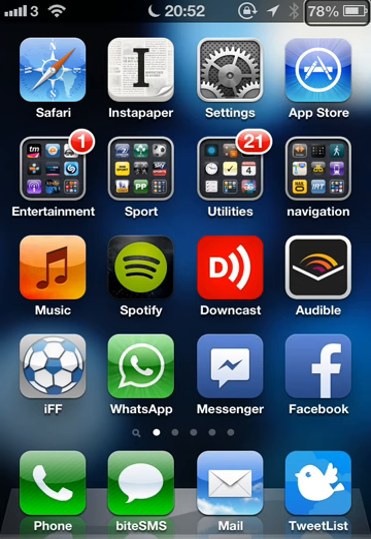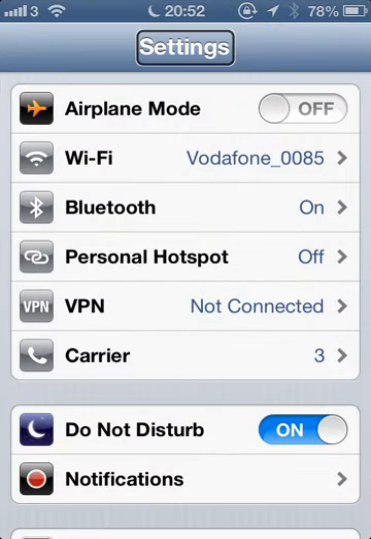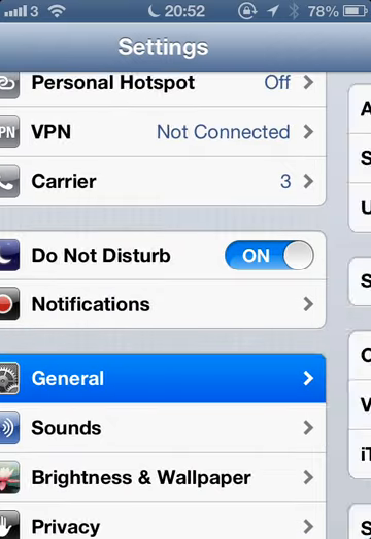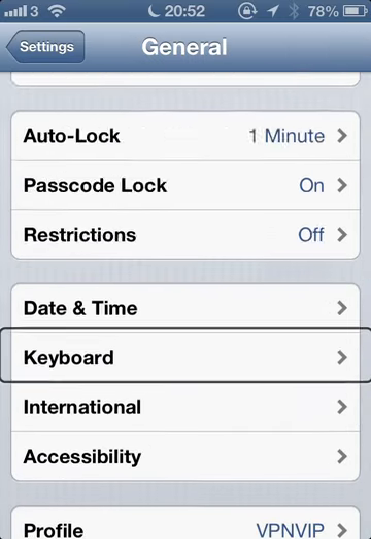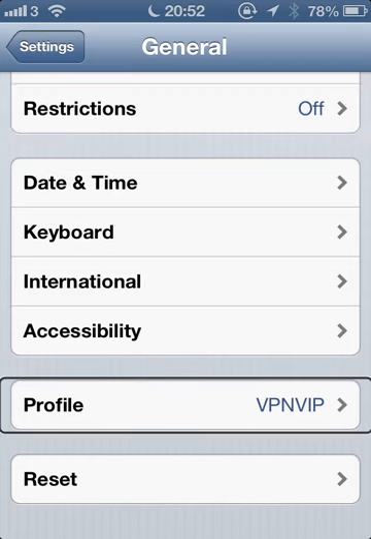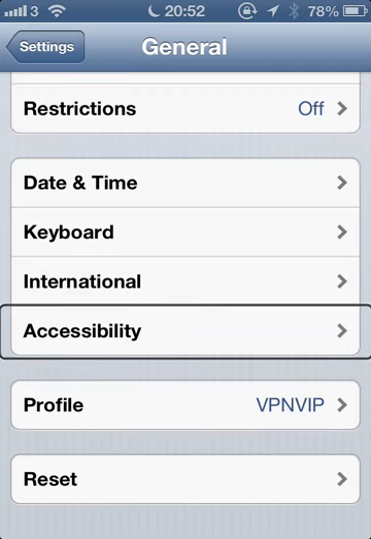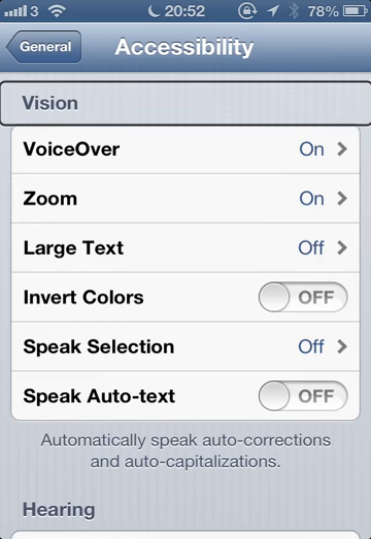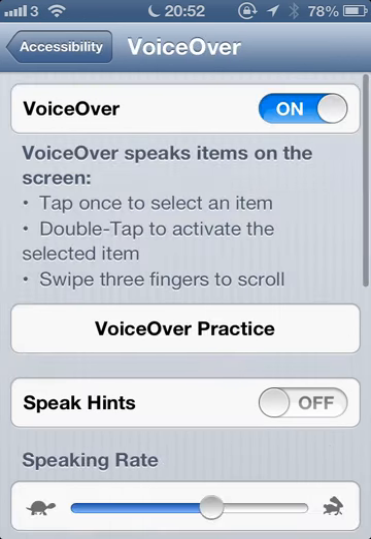To turn on VoiceOver then, I'll show you how we do that. So we go to Settings. Carrier, General, button. General. Cellular, on, button. Accessibility, button. And then Accessibility. Vision, heading. And under the Vision heading, VoiceOver, on. You've got VoiceOver. And there's your switch.